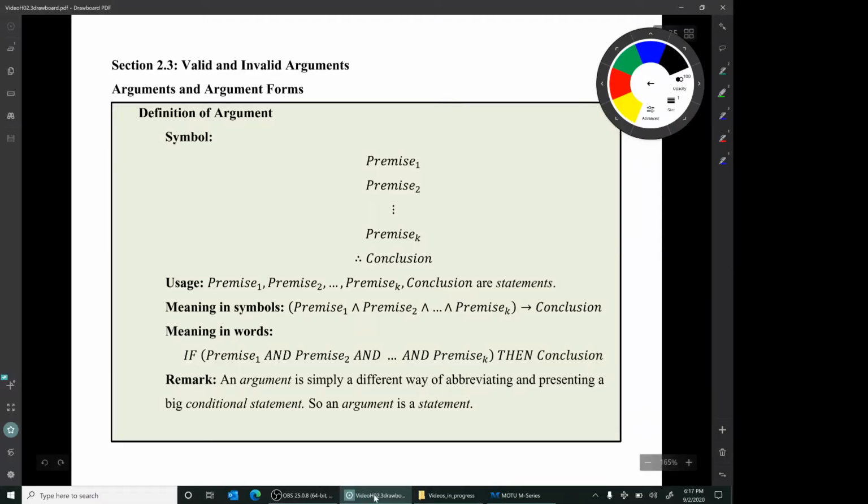This content is from section 2.3 of the book. First thing I want to talk about is what are called arguments and argument forms. First, the definition of argument. An argument is, well, here's the symbol for an argument. It's this strange looking thing here.